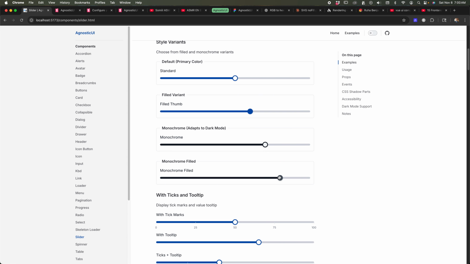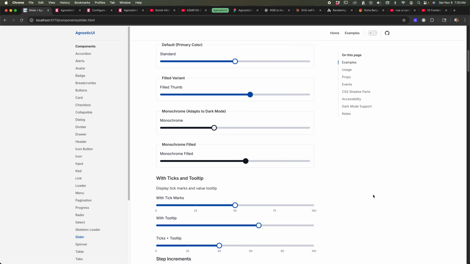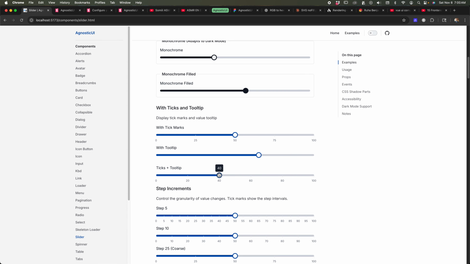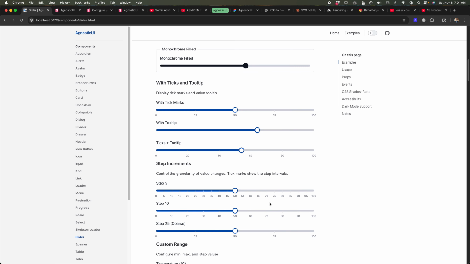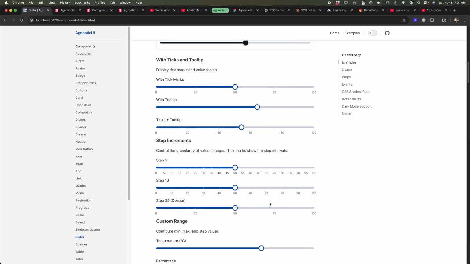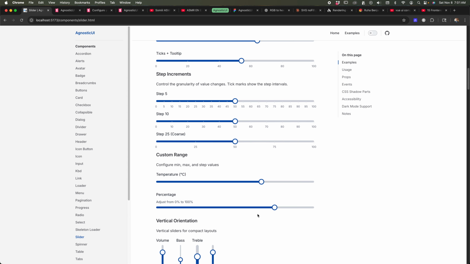You can opt into a monochrome color scheme if you prefer. And that fits in with what we have on the checkboxes and the radios. You can have it use ticks and a tooltip. So as I drag it, you see a tooltip of your value. I would probably always use that myself, but it is opt-in. And then you can jump to these steps. That's pretty easy to do.